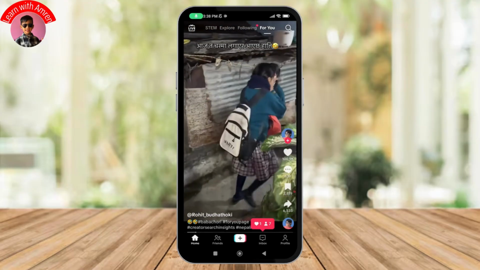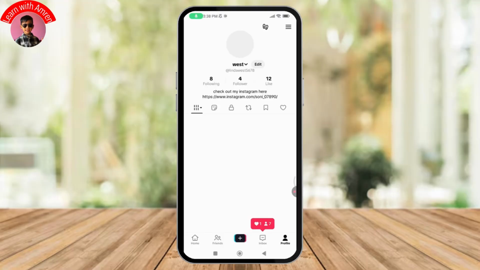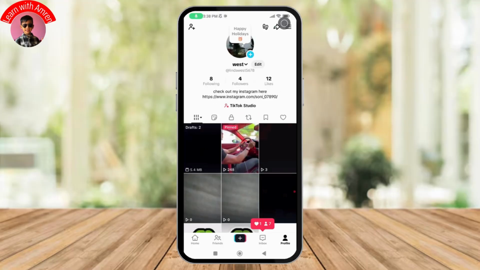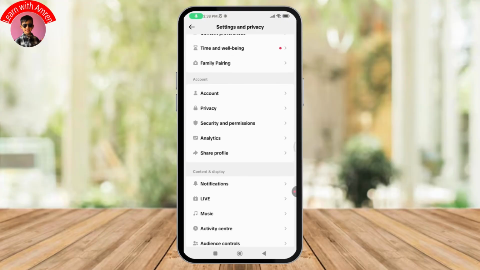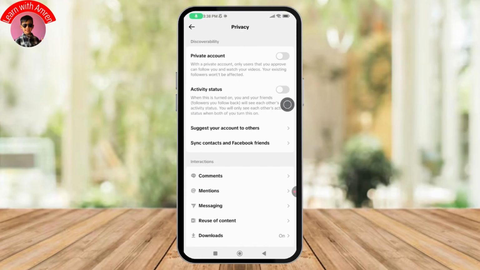Now once you've logged in, you need to just go to your profile, which will be on the bottom right. And from the profile, you need to go to the top right, which has those 3 horizontal lines. And then you need to go to settings and privacy. Under settings and privacy, you will have a privacy section. Tap on privacy. And under privacy, make sure that the private account option is turned off, which is the first option. If it's on, only approved followers can see your videos.